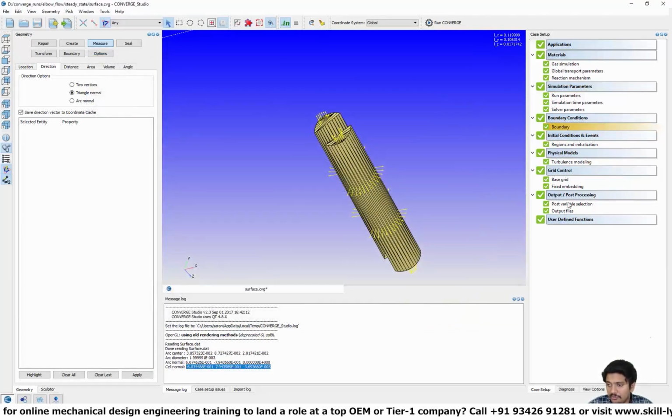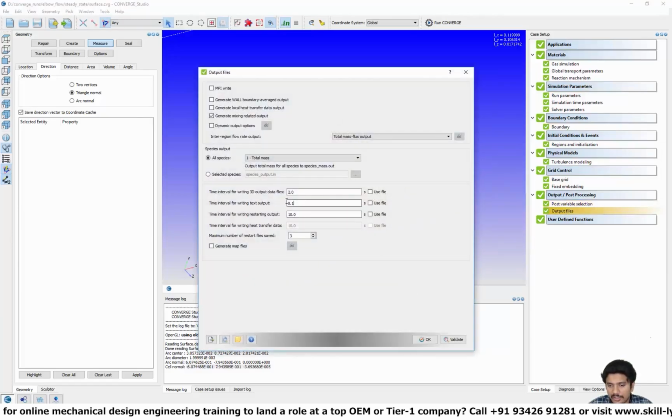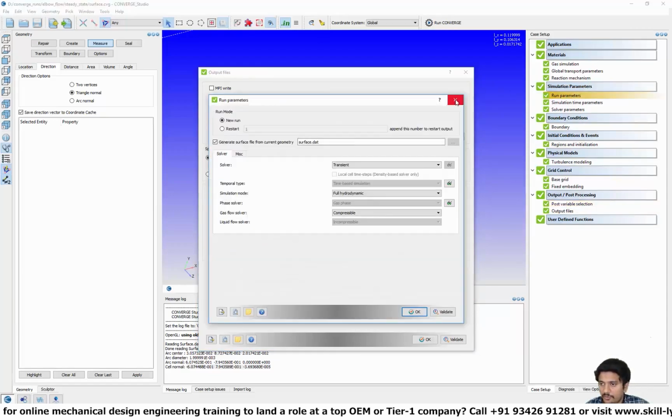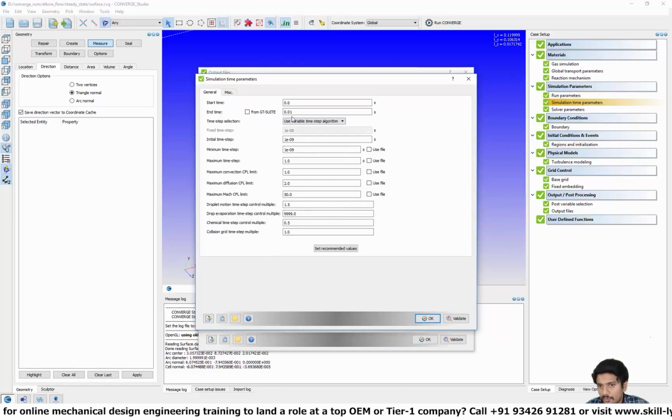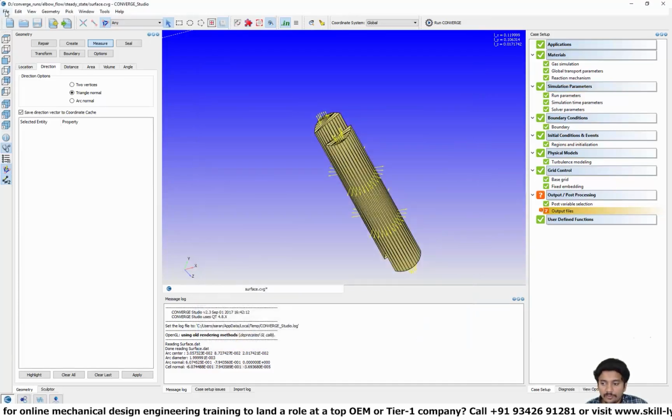We now need to go to Output and Post-processing. For output files, we want to write outputs maybe every time step, so 1E-6. What about the time interval for writing 3D output? You can make an educated guess. In this case, we are running the simulation for 0.01 seconds. Let us say you need 10 output files. Then this interval is automatically going to be 0.001. So let's click OK, and we are going to export everything.